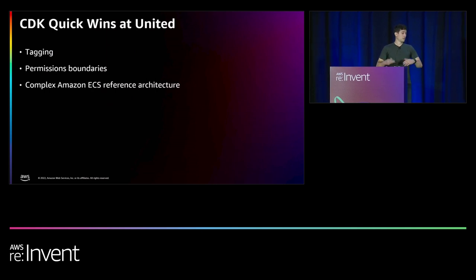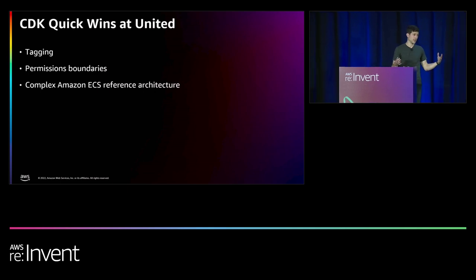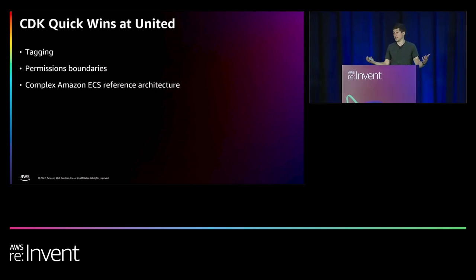When we started to produce our own construct library at United, we went into the Amazon construct library and just extended a bunch of the classes. We got a couple of things right away that were huge wins for us. The first two were tagging and permissions boundaries. Basically, any resource you create with the CDK at United is now going to have our policy tags.